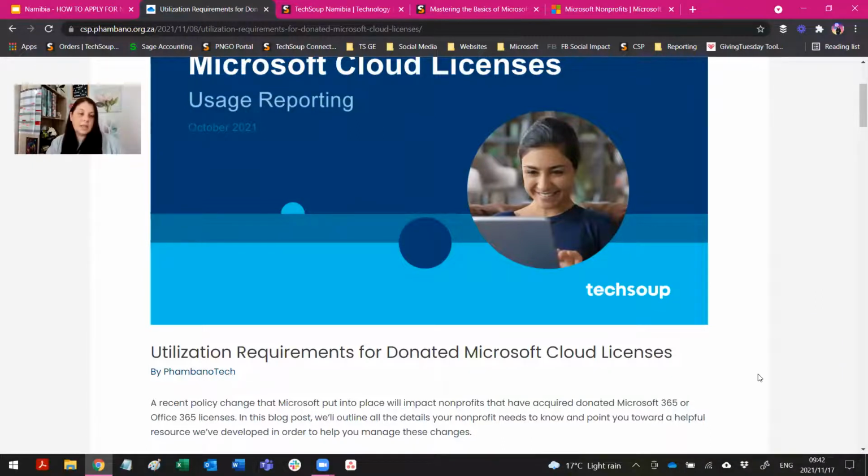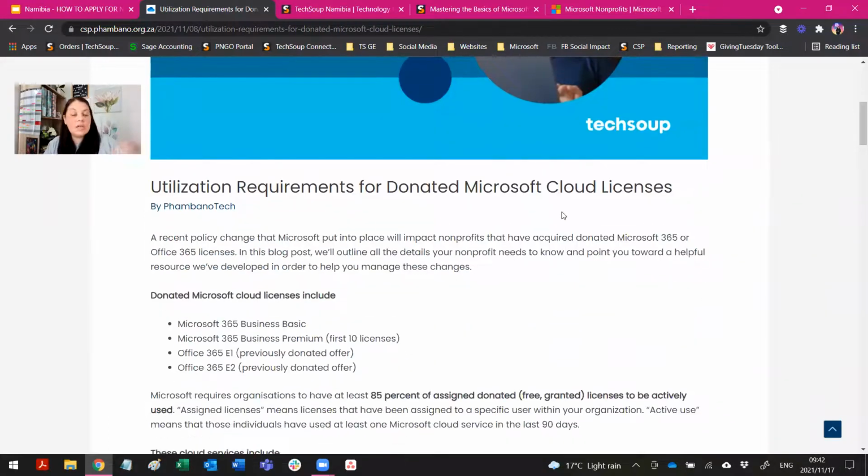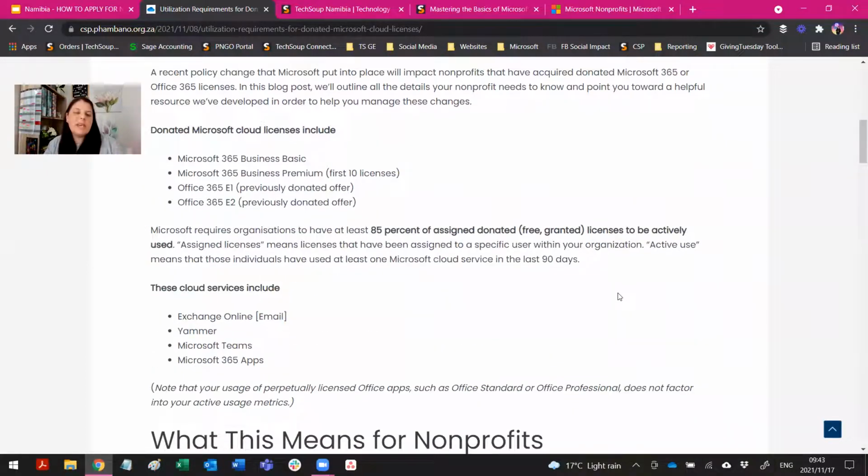Brilliant. And that's a good way to lead into some uncomfortable news, let's call it that. The first thing is that there is a utilization requirement. We've got a full resource, which I will share with you in the event wrap-up email. Basically, what Microsoft has said is that your organizations need to have at least 85% of the assigned donated licenses actively used. So what Arnold was referring to, we go into detail within this blog post.